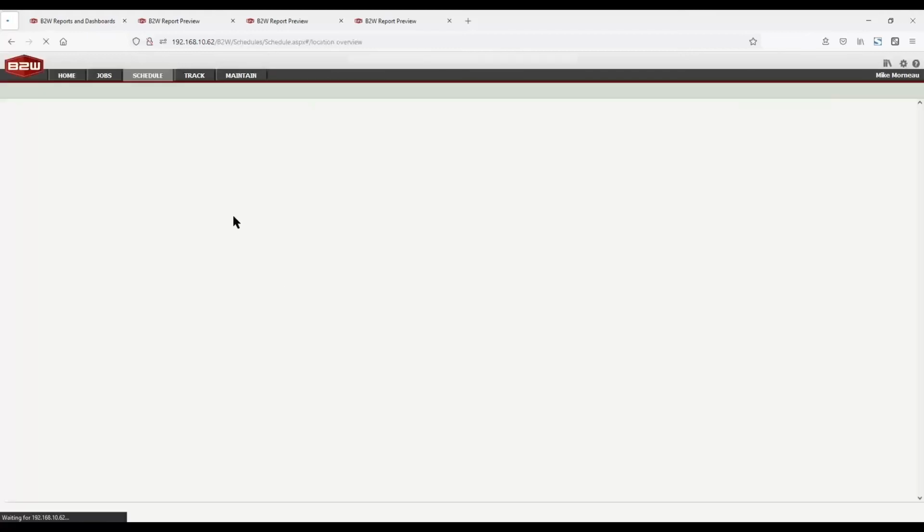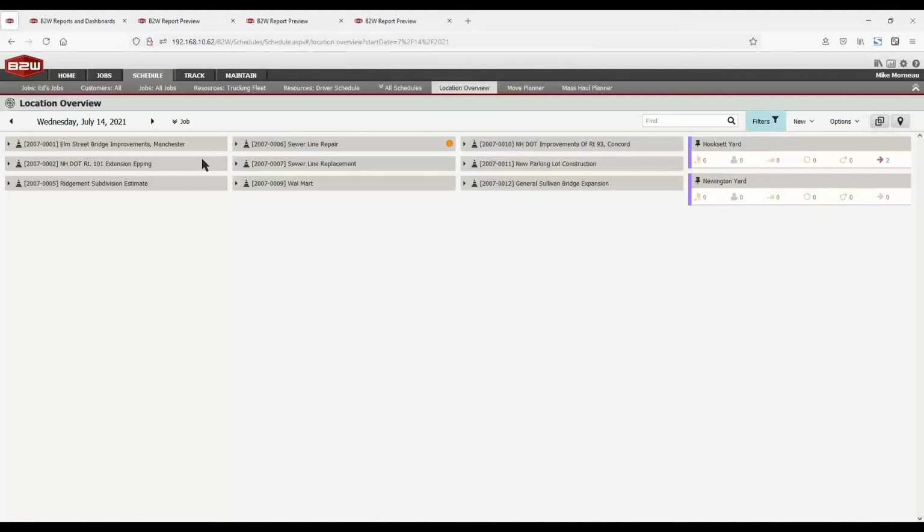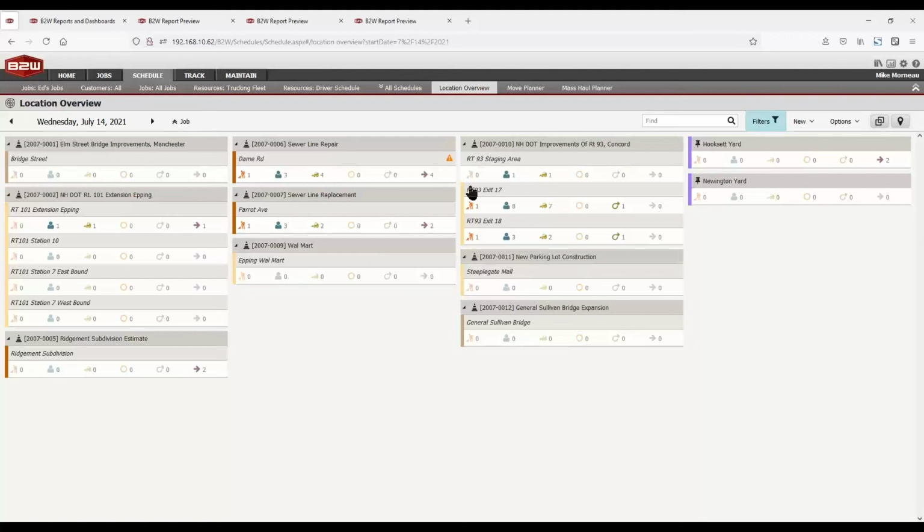I'm going to start with our location overview, which is kind of our job board for showing the different locations where work could be taking place. By expanding this out, I can get a high-level summary of all the working locations as well as resources which are currently at these jobs.